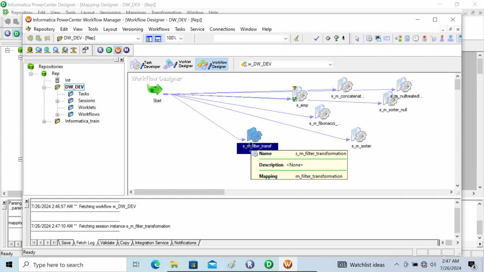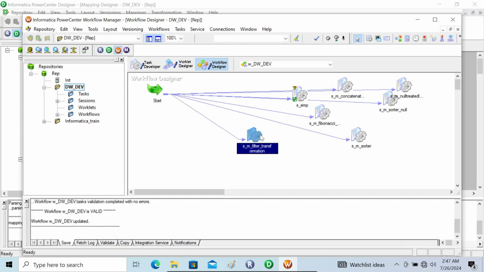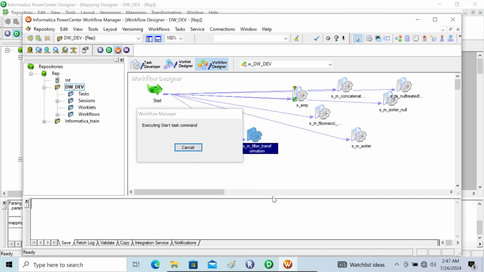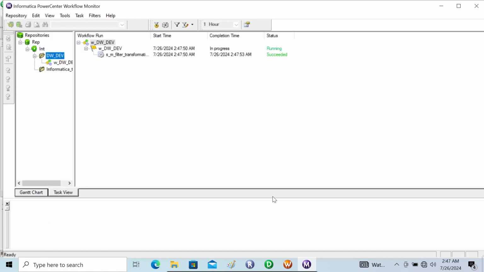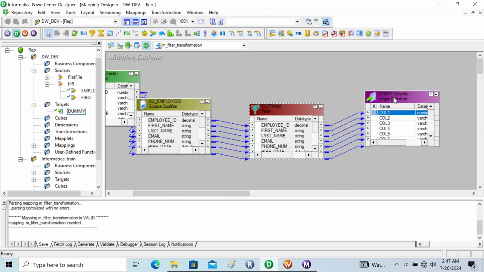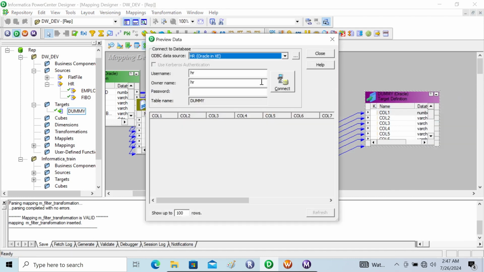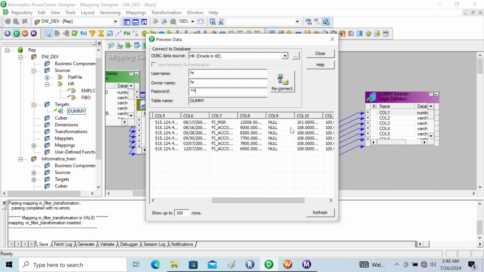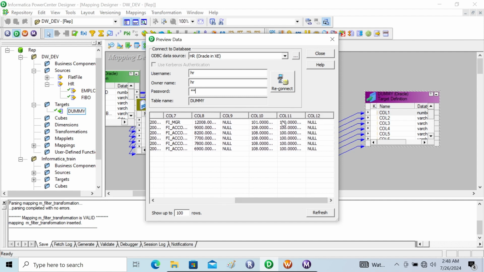Let's save the workflow and click Start Task. You can see it succeeded. Now let's go to the target and click Preview. This also comes from HR. Press enter. Here you can see it displays only department ID 100. Only the value 100 for department ID is displayed.